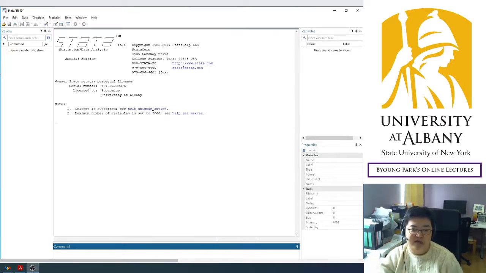And I'm going to assume nothing about your knowledge of Stata. So I assume that this is the first statistical software that you use. So let me start from the very beginning. It may be too easy for you, but please understand there may be some students who need that kind of easy introduction. So I will do that.